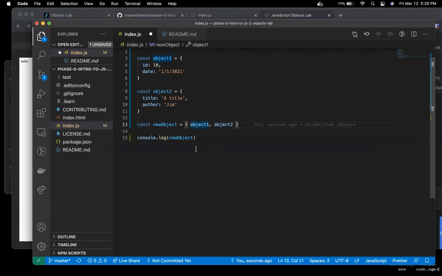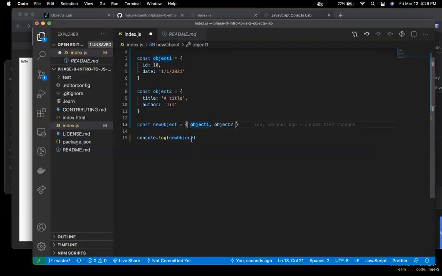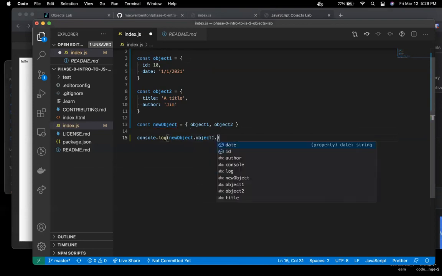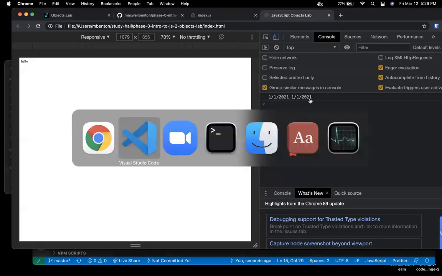Did that make those new objects nested? Yeah. So now, if I wanted to get to the date key with this new object, I'd actually have to go in and say newObject.object1.date, or newObject.object1.date, like that. And those will both give me the same thing here.